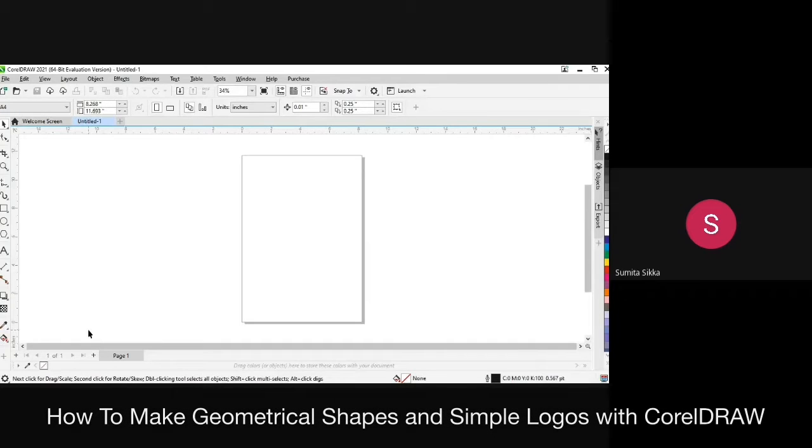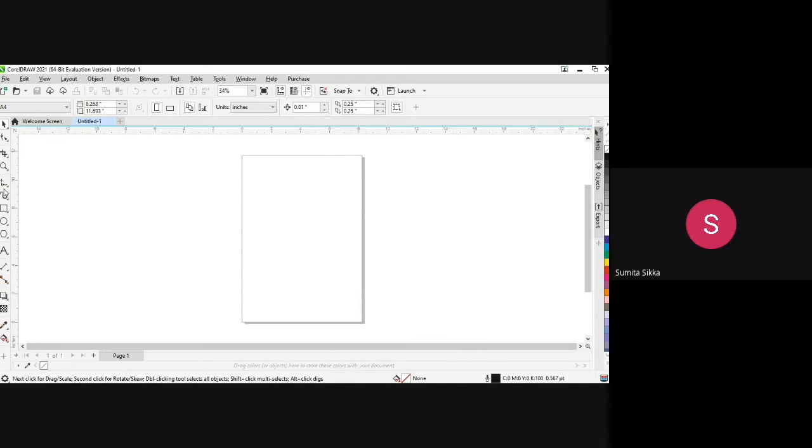बेसिक टूल जो आज हम यूज करेंगे, we will be using basic shapes जो हमारे पास रेक्टेंगल टूल and ellipse tool and this polygon tool. These three tools which are given to us, these three shapes we will be using, plus यहाँ पे free hand tool है, इनको use करेंगे and we will be making simple basic logos.